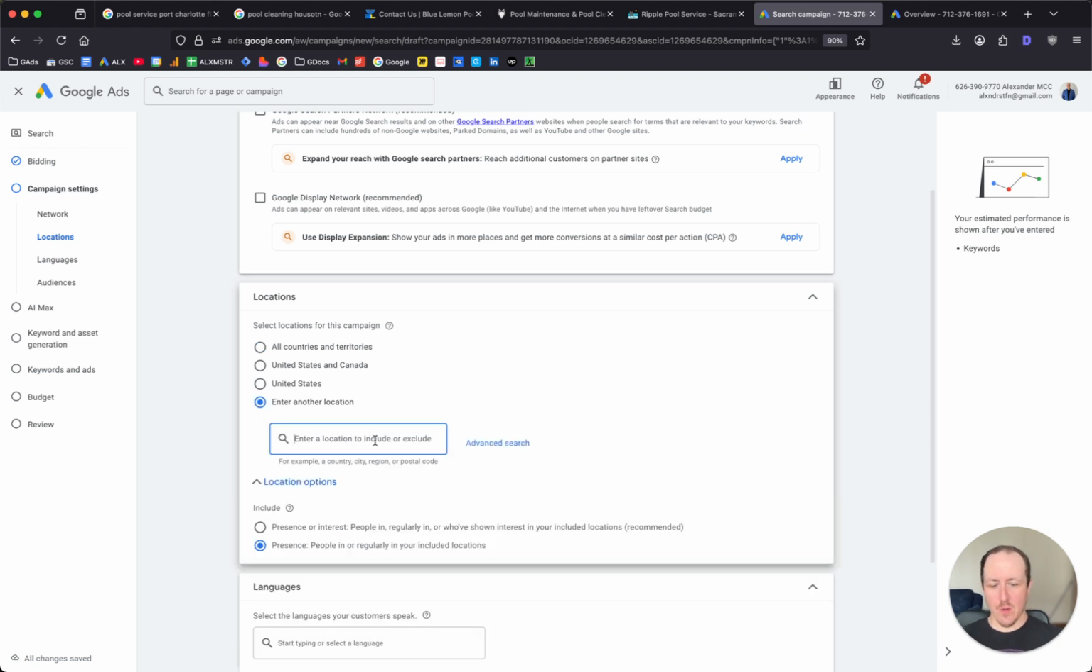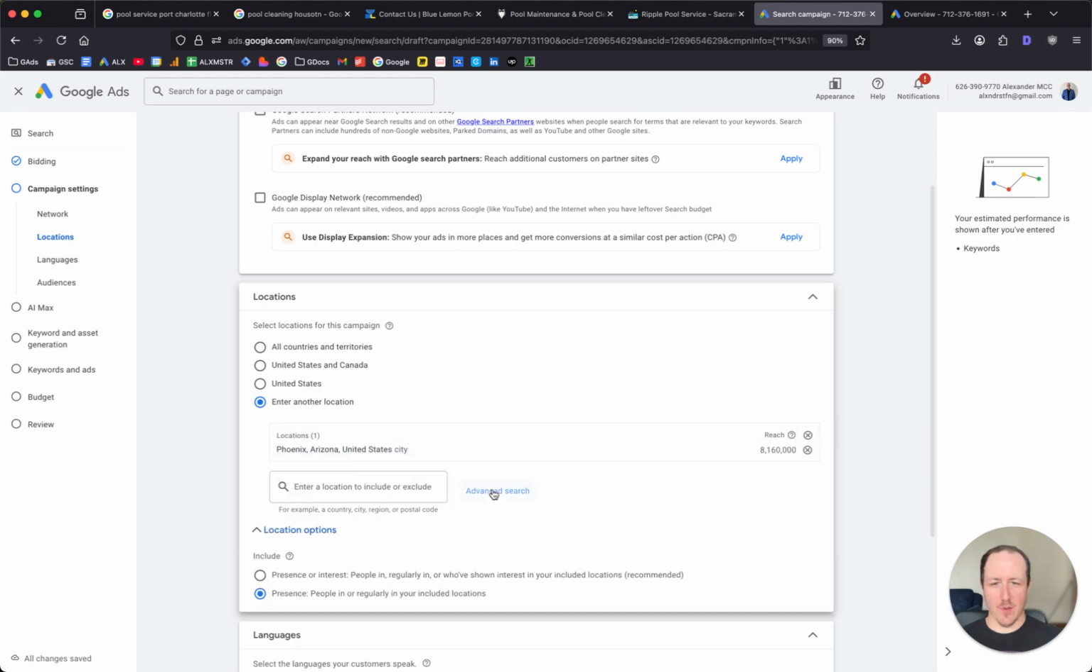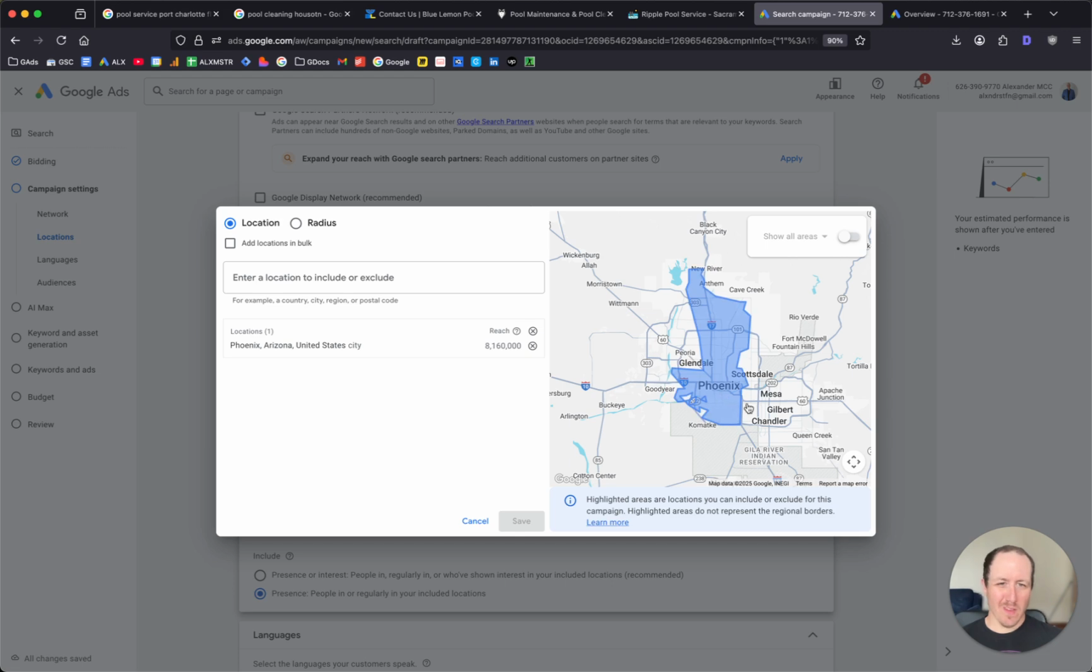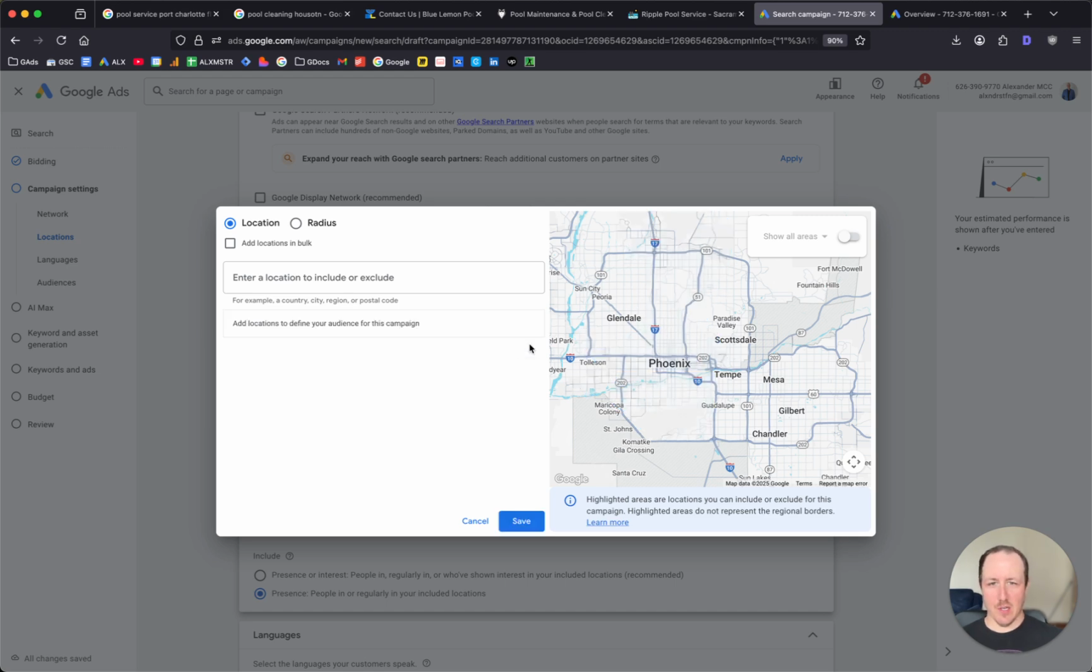For targeting, you can enter Phoenix. Not every time does Google get the targeting right here. And if you click on advanced search, you'll see. Not ideal, because if you were in Phoenix, you'd probably be running ads for Glendale, for Scottsdale, for Tempe, for Mesa. So you just want to exit out of that.